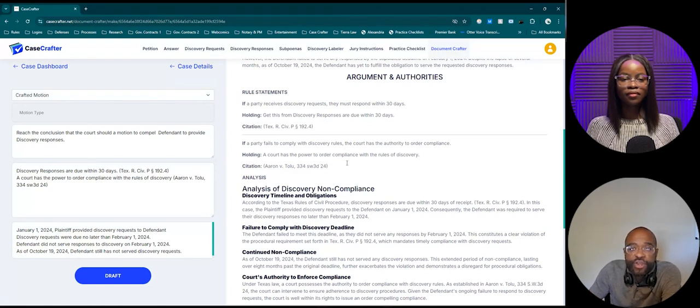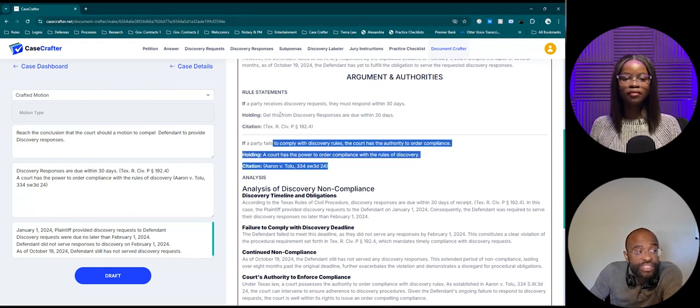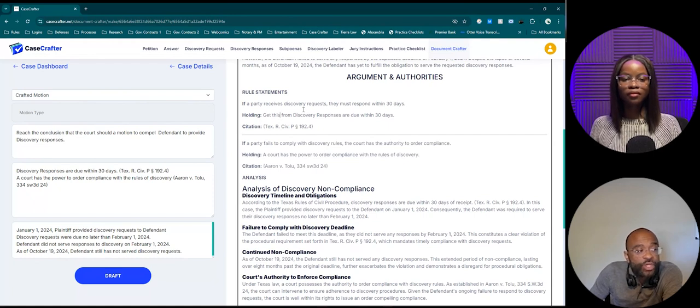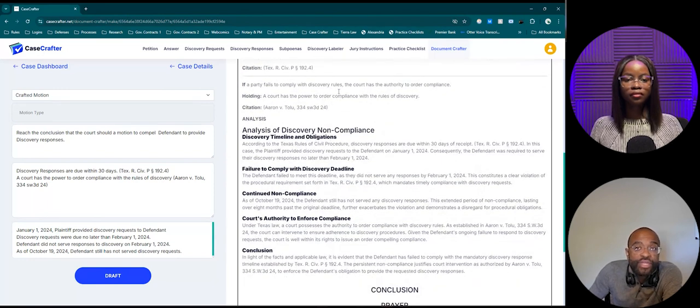Because of the way the software is written and because of the fact that it won't cite in the middle of paragraphs the way that I would like it to, we had it create a rule statement for the rules that you gave it already. So here are your rule statements. If a party receives a discovery request, they must respond within 30 days. All right. And then it'll cite this little rule, or the rule of civil procedure that I incorrectly cited right here, but close enough, right? It'll give you a holding. It'll give you a citation so that you can stick that wherever you need to inside of your own motion.